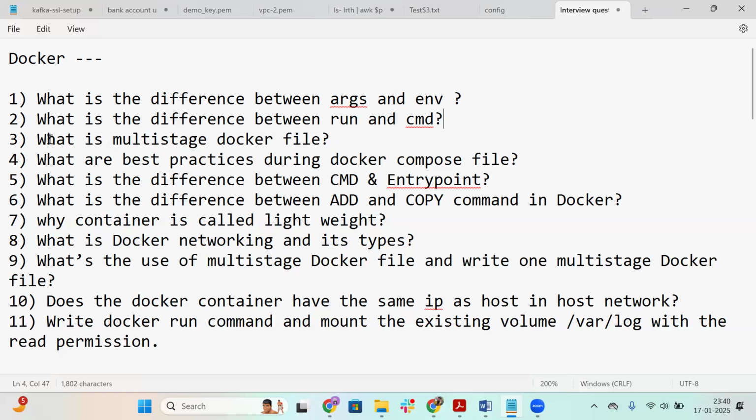Your next question is: what is a multi-stage Dockerfile? A multi-stage Dockerfile is just a way to organize your content within the Dockerfile itself. You have to build the image, correct? In the first step you will install all the required packages. In the second step you will create the jar file. In the third step you will write something else. So you break down all the processes into multiple steps or stages. That is called a multi-stage Dockerfile.